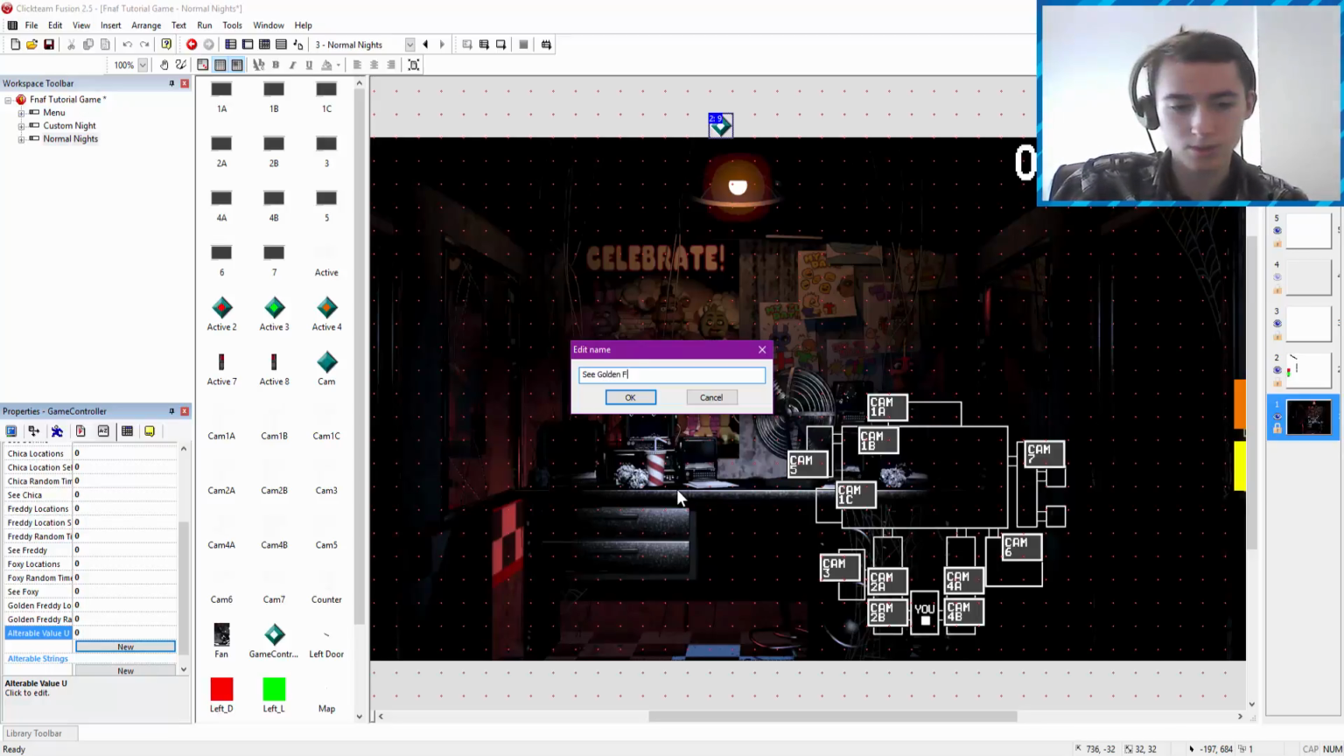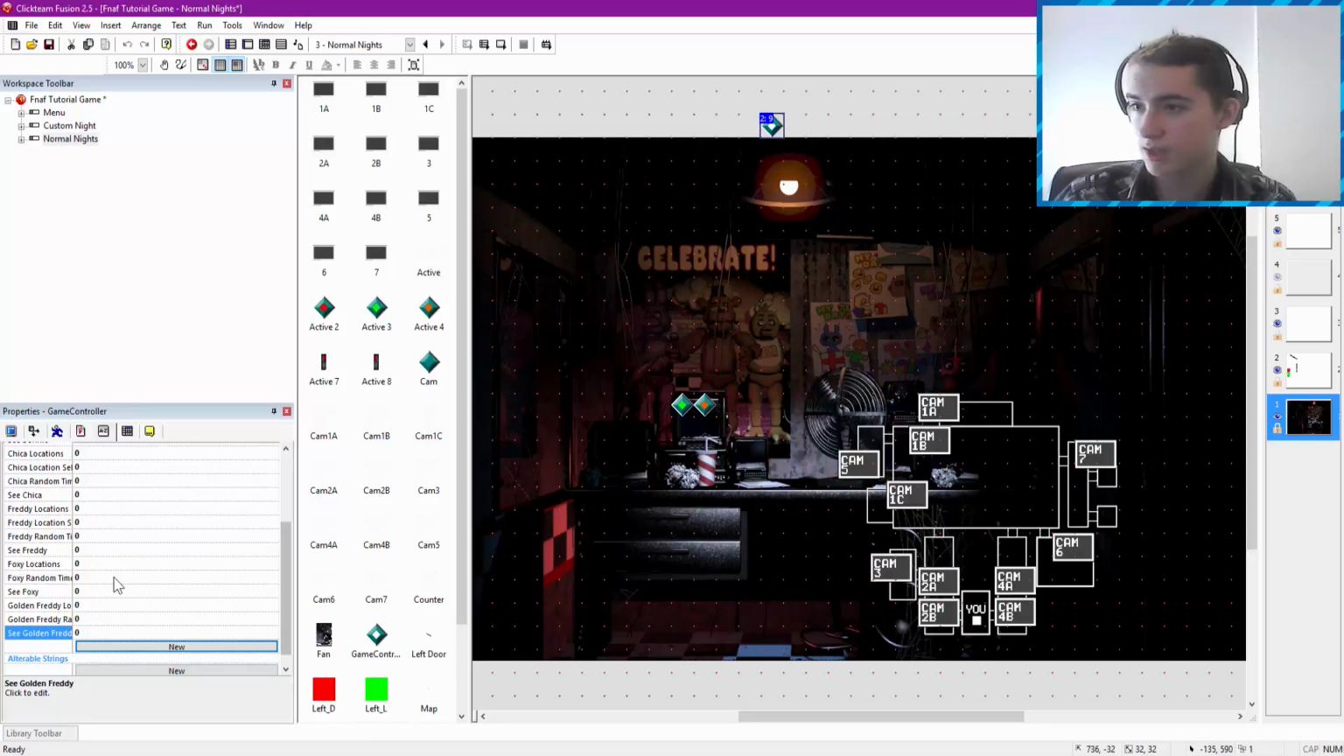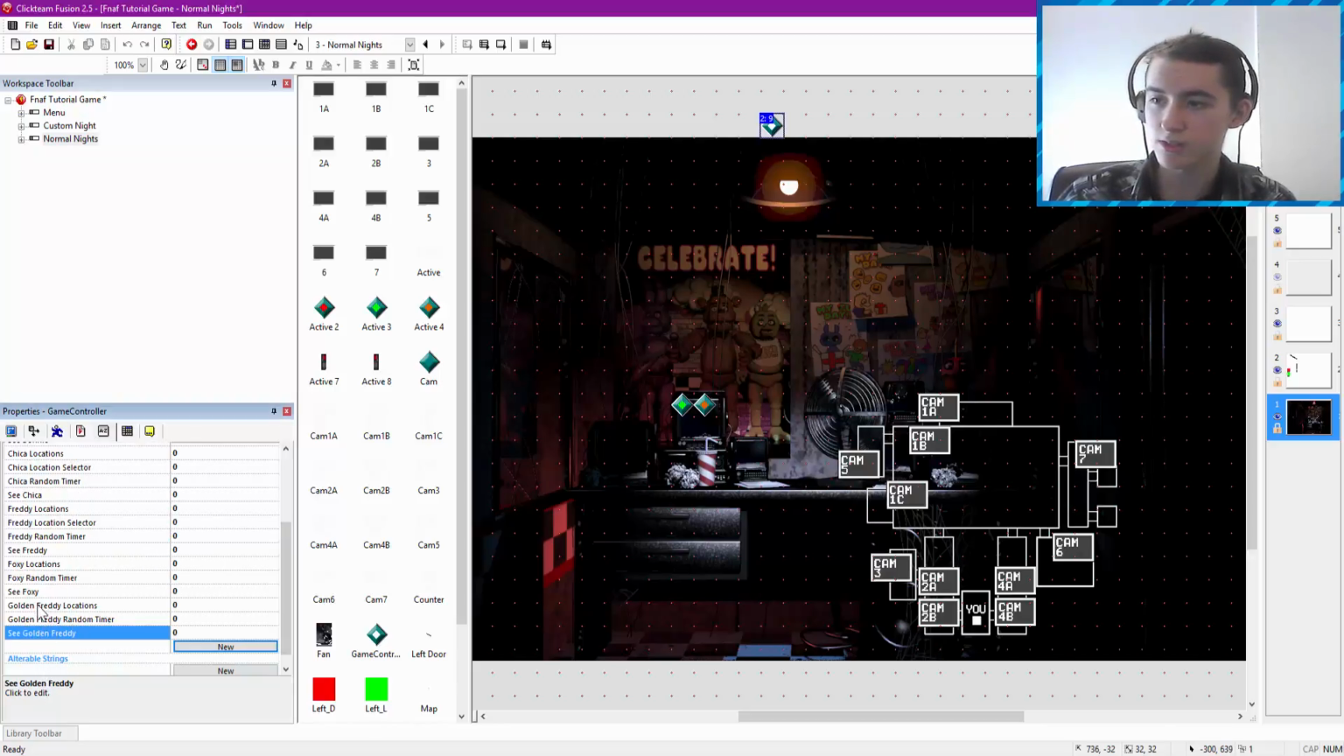Yeah, there we go, see Golden Freddy. So what you have to do for this is depending on what type of character you have. If you have a character like Golden Freddy, you do what you do with Golden Freddy. So if I stretch this out so you can see the names, you can see Golden Freddy has only got these things: Golden Freddy locations, Golden Freddy random timer, and see Golden Freddy. That's all you need if you have a Golden Freddy type character.